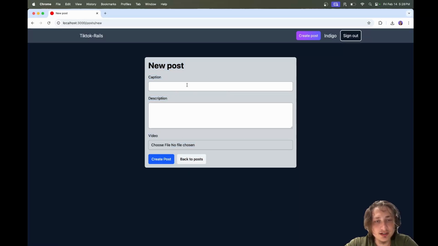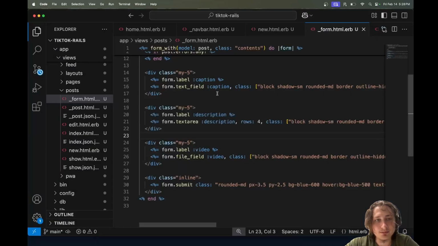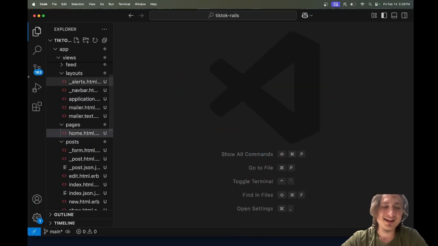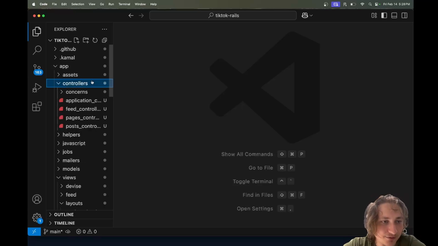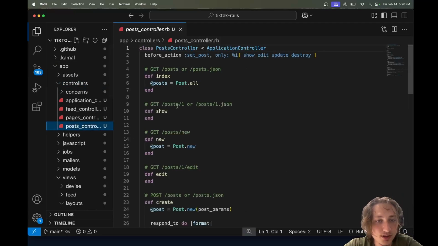Now we could totally try to create a post right now, but we do have to update the controller because we're not setting the user. It's just going to try to create a post without a user, which would cause an error. So I'm going to update that first before I even try. Let's go to app controllers, post controller, and let's take a look at this.